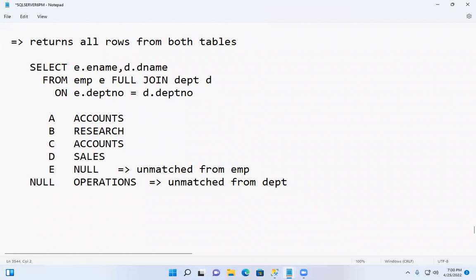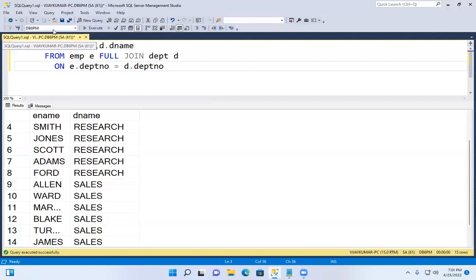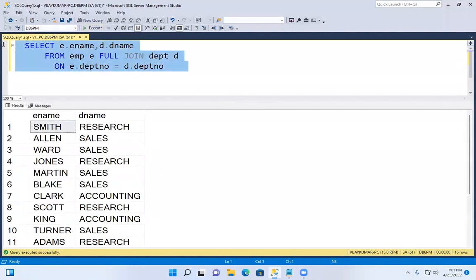So here in these examples, first run this query. See, you get all this. So total how many rows does it return? Full join. Actually, 15 rows are there in EMP and 4 records are there in department.